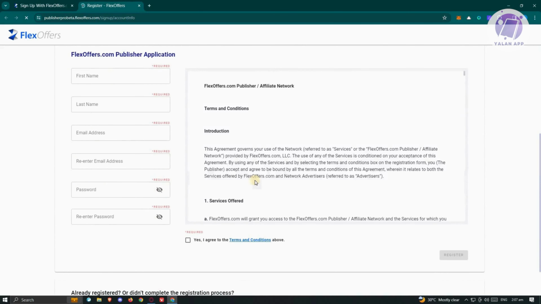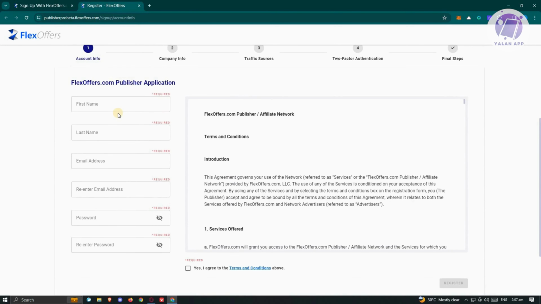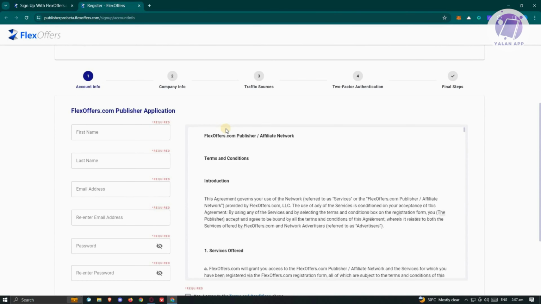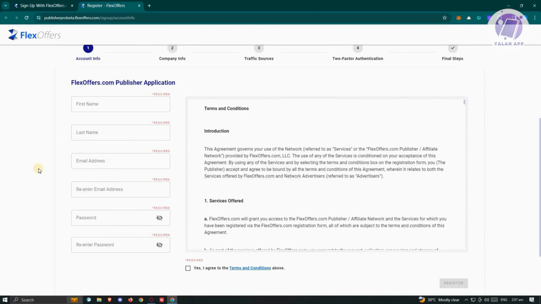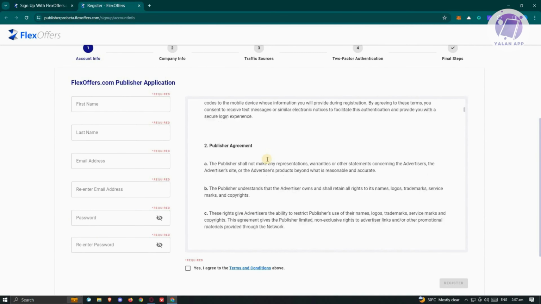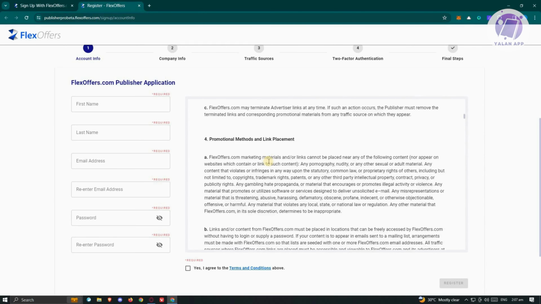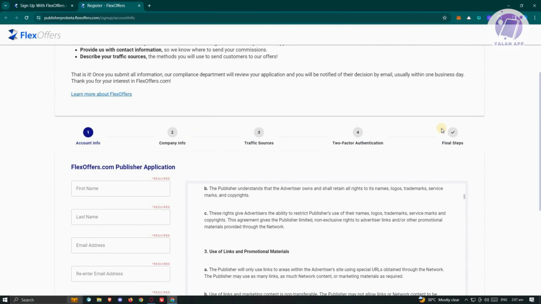In this case, you just need to provide all the necessary details here. That includes the account info: your name, the email address you want to use, your password, and confirmation of that. Also, they have the terms and conditions here, so make sure that you read that before you're signing up. In this case, there are going to be multiple stages here.